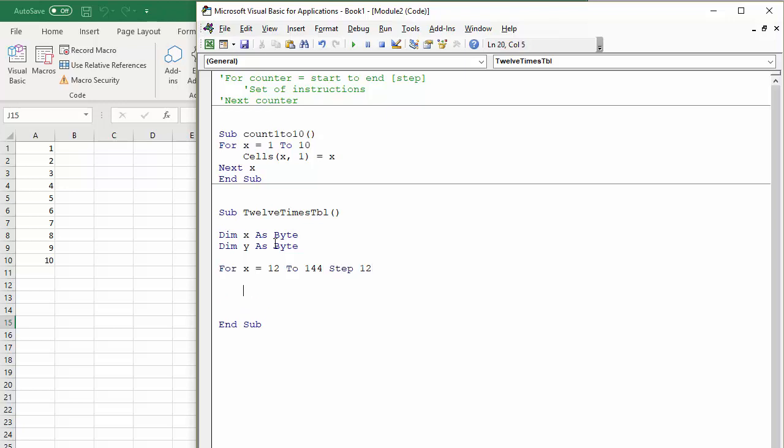Now the first value is obviously going to go into A1. We can use Y to do a bit of a calculation. So on the first loop, we want Y to equal 1 to say that we want to enter the value into row 1. So that would be X divided by 12. Remember, X will be 12 on the first loop, so Y will therefore equal 1. X will be 24 on the second loop, so Y will equal 2.